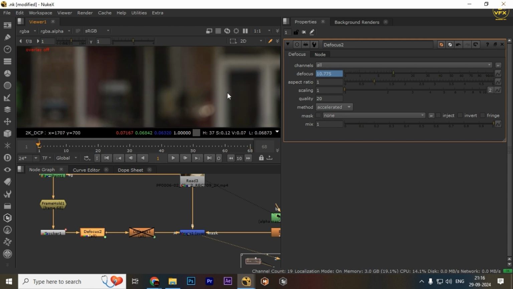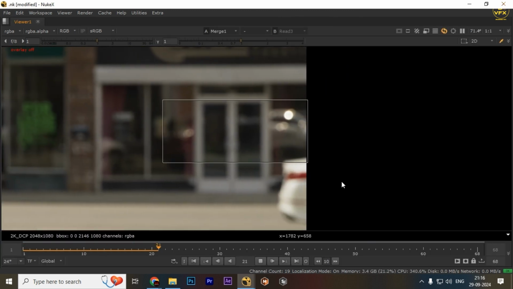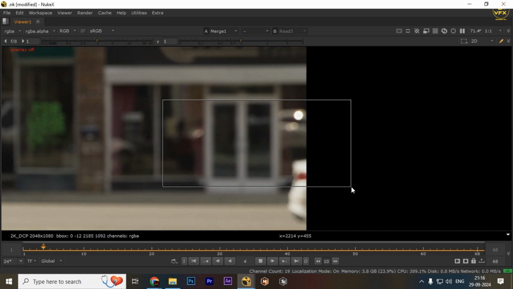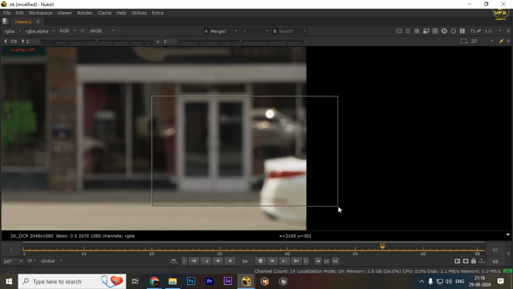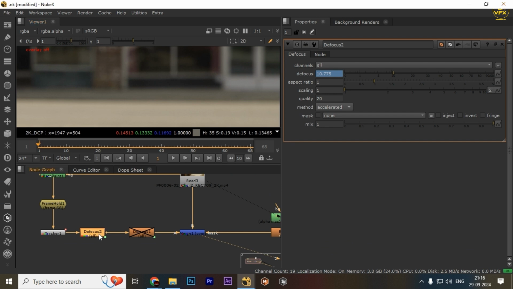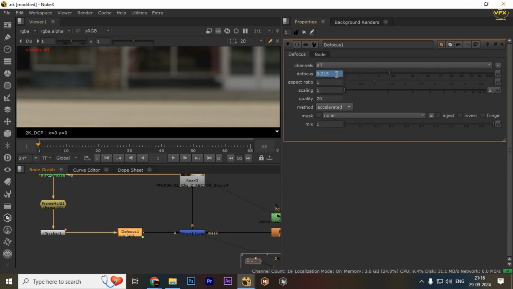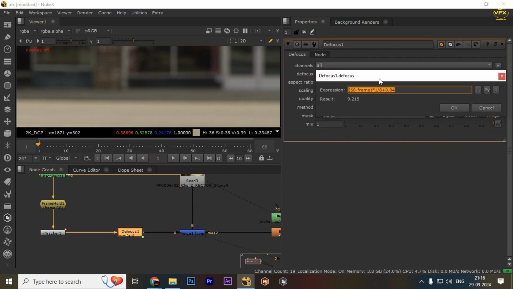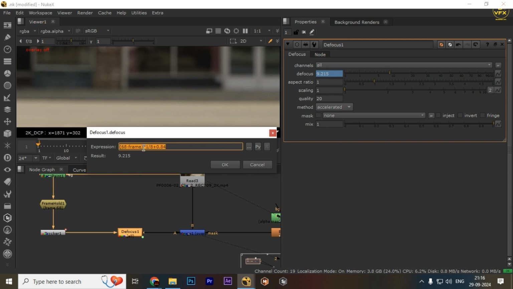But here, see how much defocus. See, my defocus is matching, right? See, this and this are matching, right? Now if you just play, you see my defocus is animating automatically. So if I take this defocus, now I am deleting this and coming here in my previous defocus and see this expression, right? I put it 0.84, right? You guys can put any.